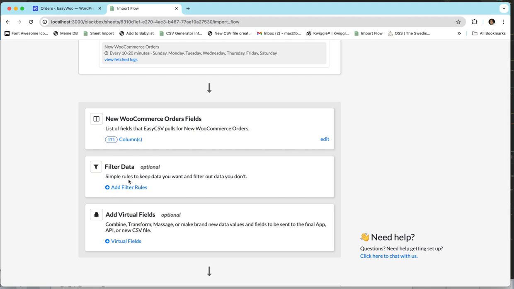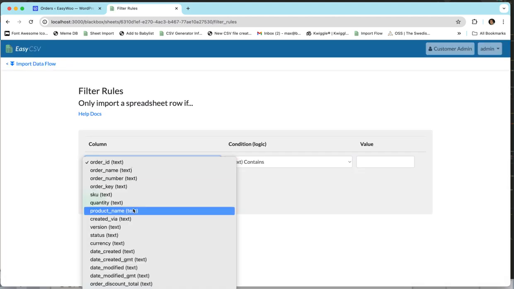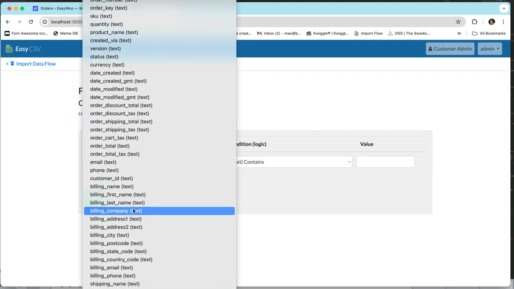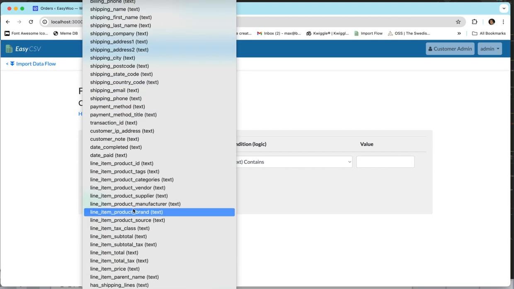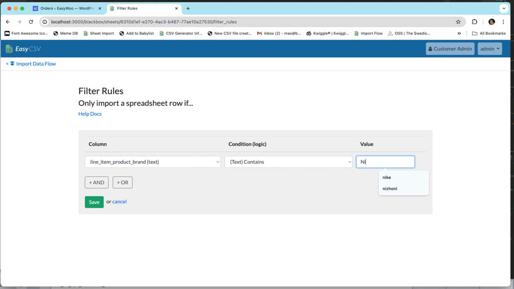You can filter for certain orders. So a lot of people will click to filter and they'll say, let's try to find that line item brand. Let's say you have brand as one of your attributes on products. We'll do line item brand, must contain Nike. So any line items in an order that contain Nike will get through, but everything else will fail.